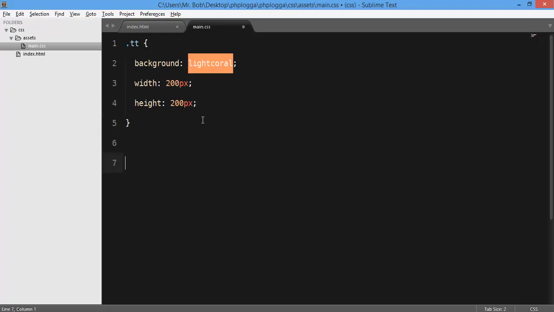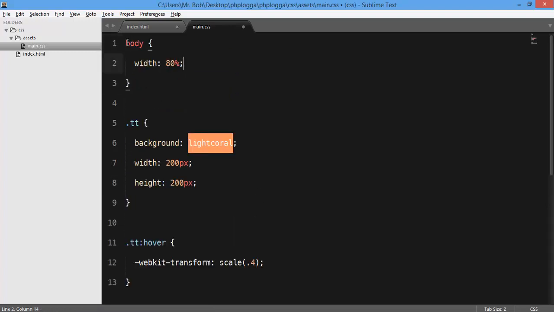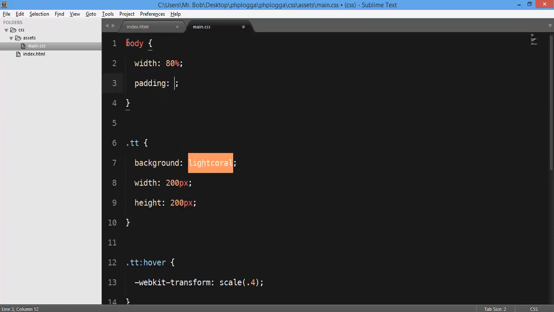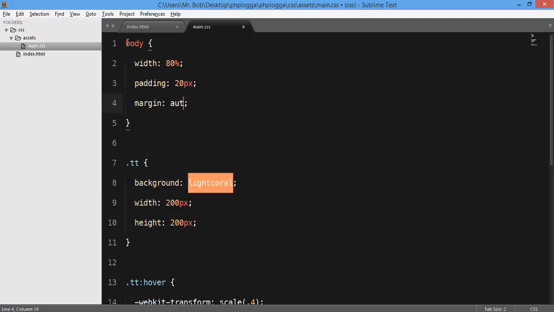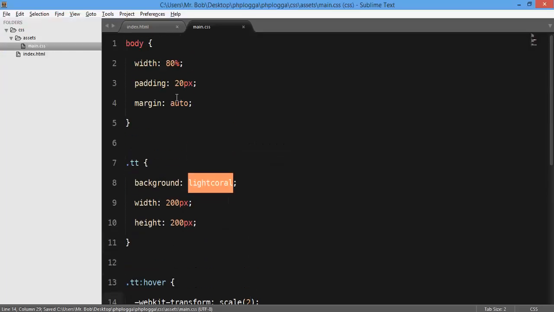And I want to make inside here transform, and then this is going to be tt hover, and I'm gonna use transform WebKit transform and scale, like this, and see what we get. Okay, that's cool. I want to make body width and padding 20 pixel, and margin auto for making center, and hopefully okay, good. And see again, and then I want to change to be 100, and then okay.